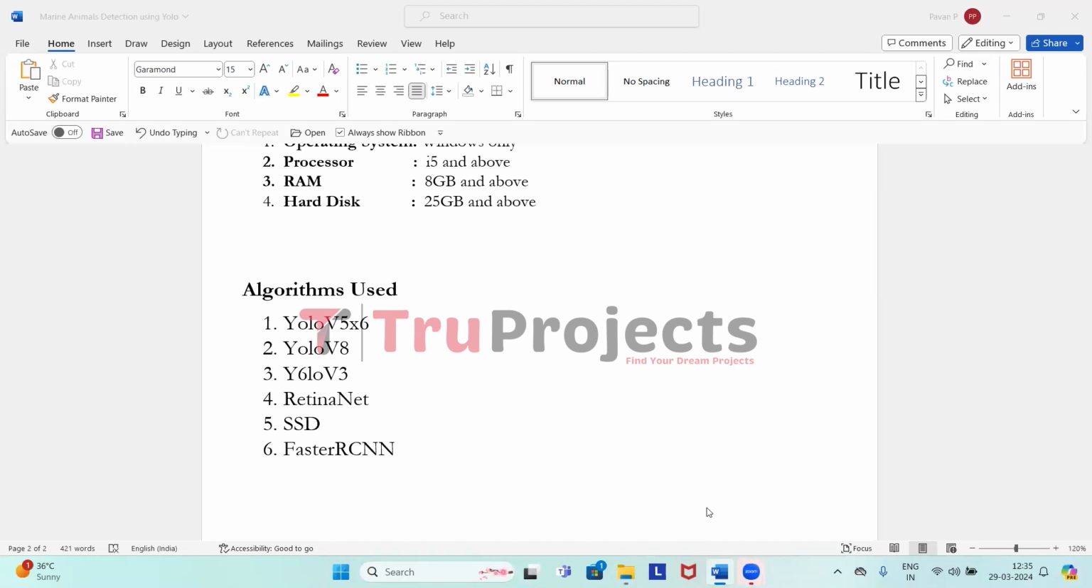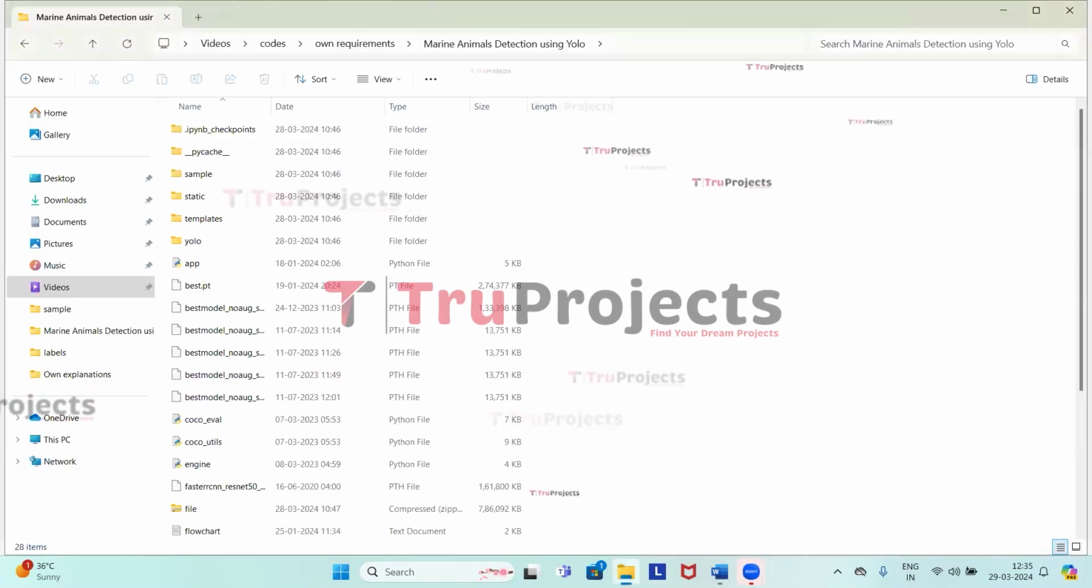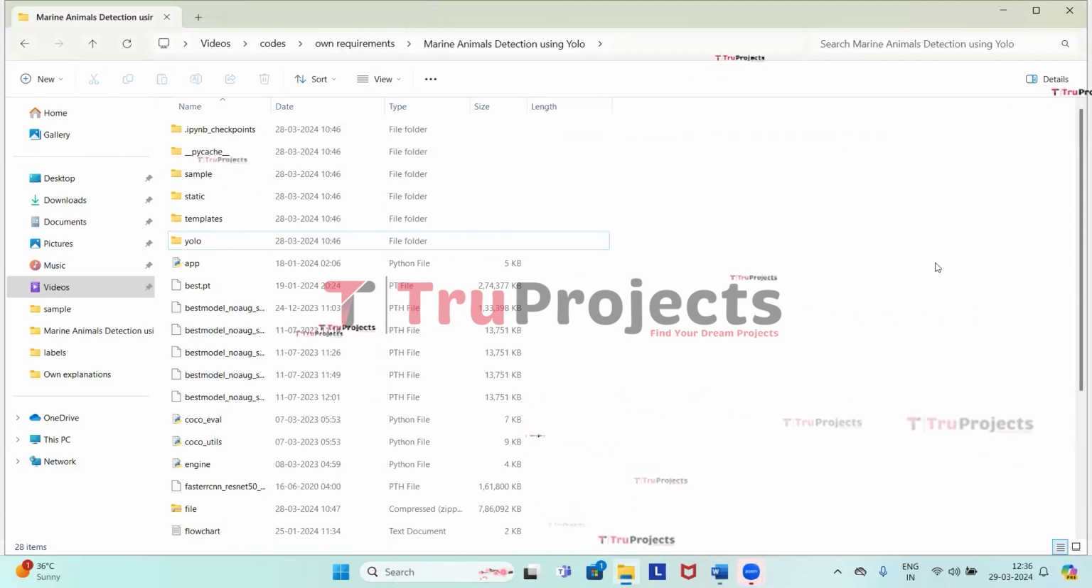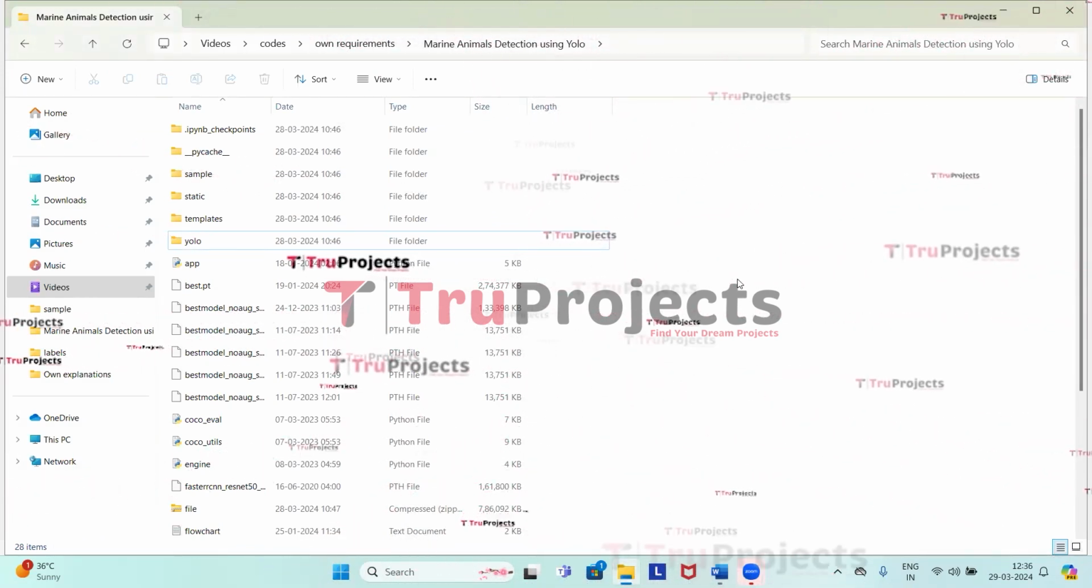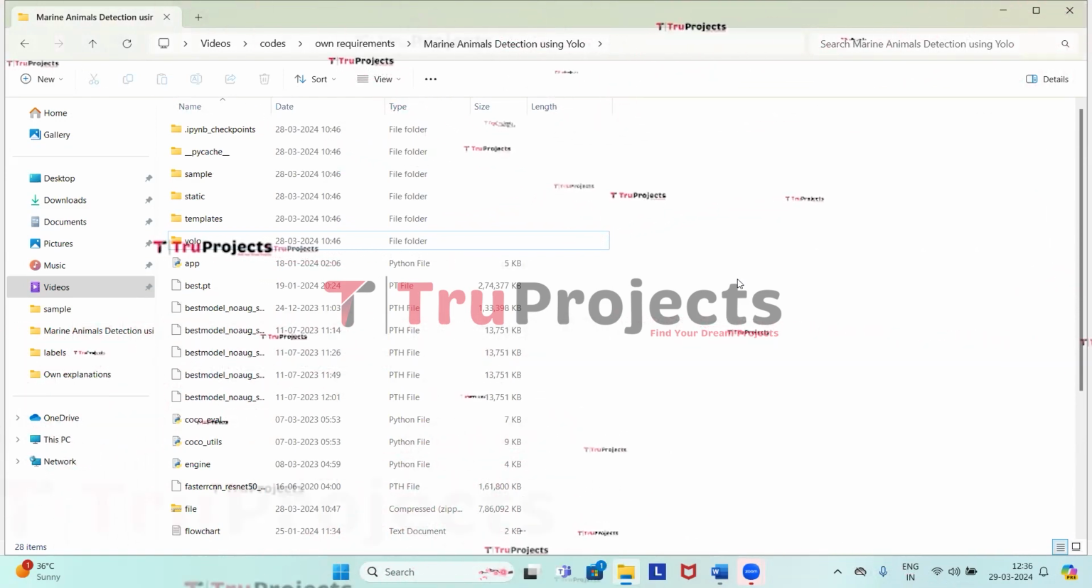To execute it, first we have to open the code folder. So I'm opening the code folder. Here in the code folder, we have source code files which are required for the project. Now let us understand each file, why is it used in the project.